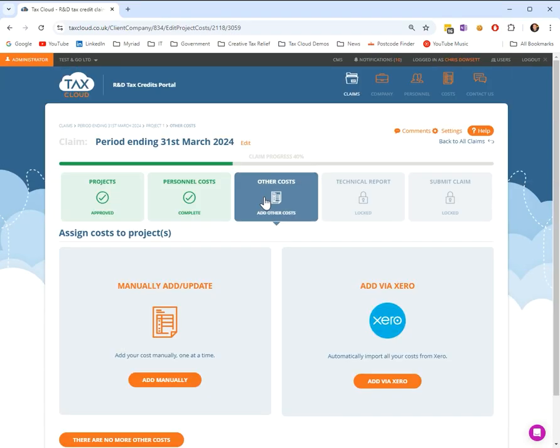The next section that we integrate with Xero is in the Other Costs section. This is when you can bring forward any billing information that you have for the accounting period, so i.e. invoices from your suppliers, and import them directly into the Tax Cloud platform.